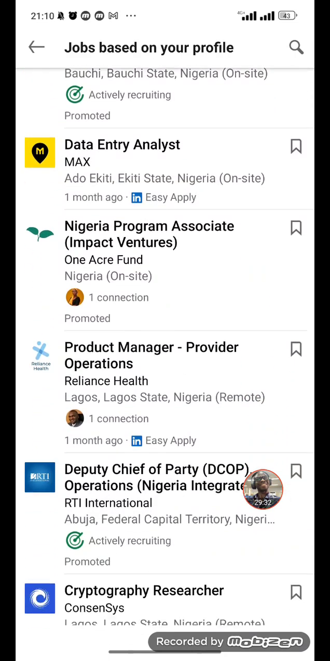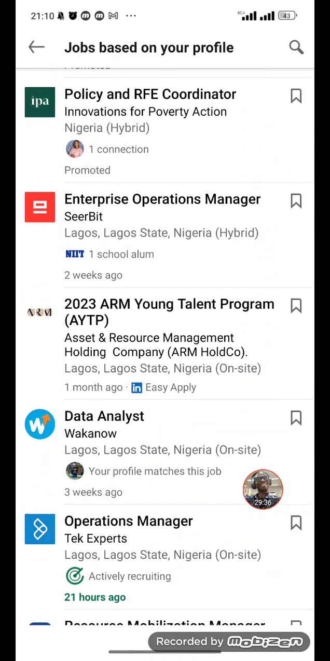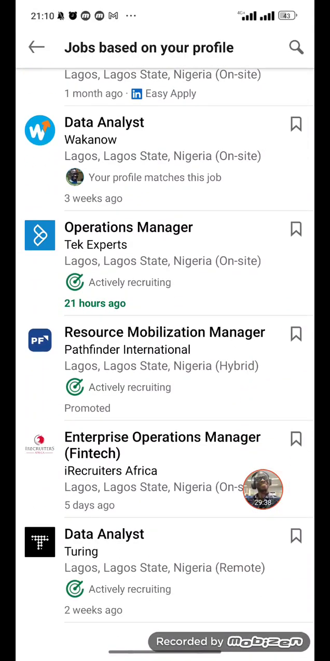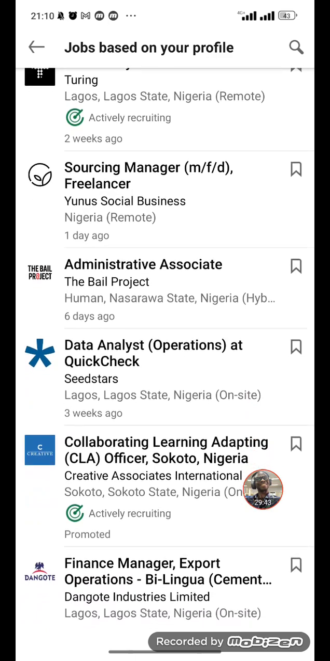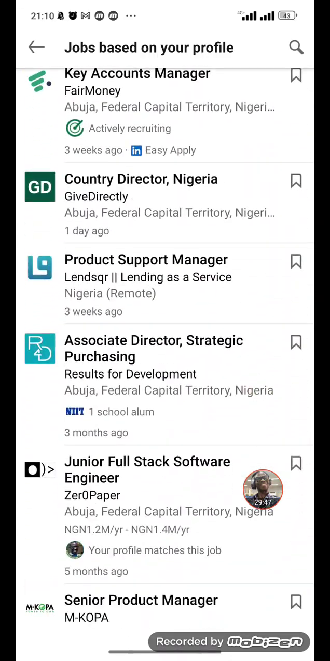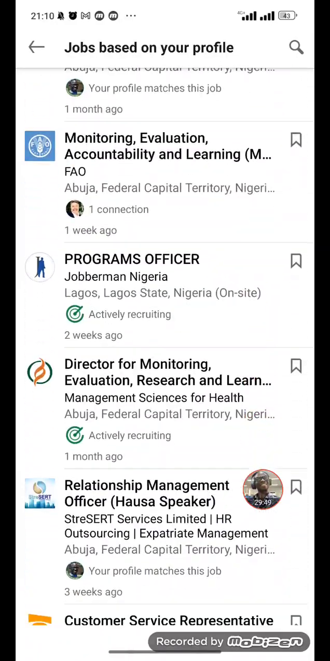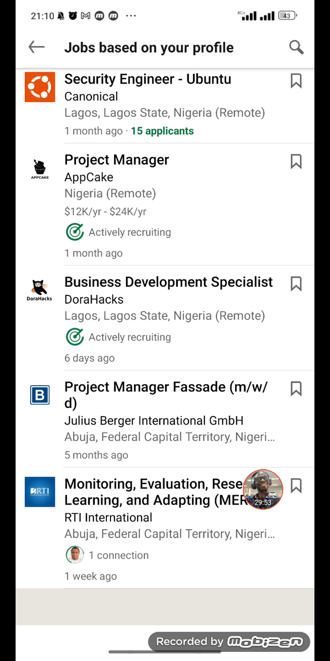This is a lot of jobs, and these are based on my interest. You can see a whole lot of things, like operation manager, data analyst, and jobs in the health sector. So it means there are jobs, but how do you get this job? We'll be talking about that, and you can also see monitoring and evaluation.